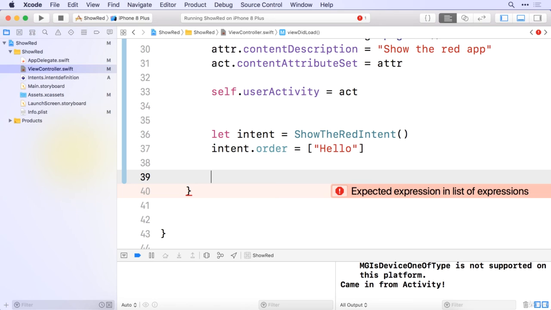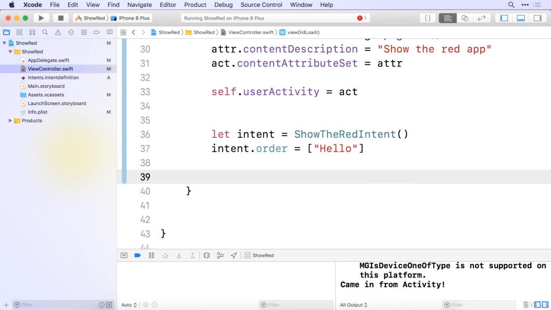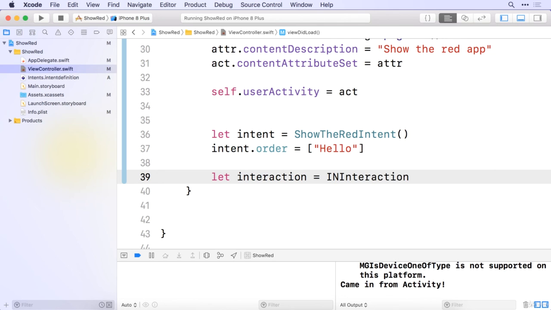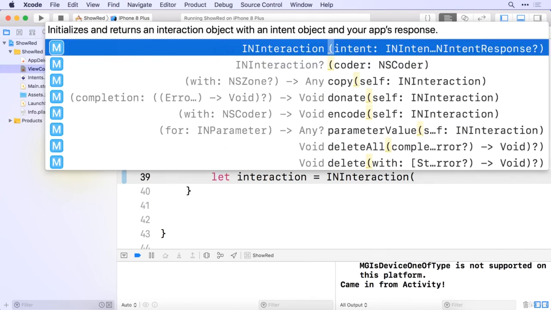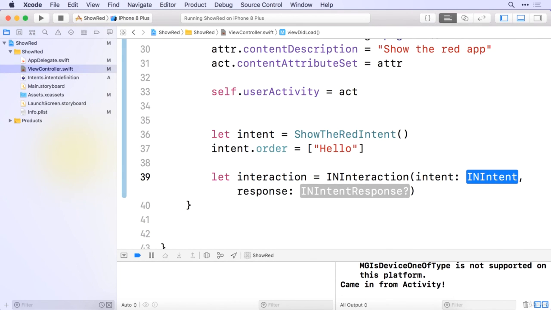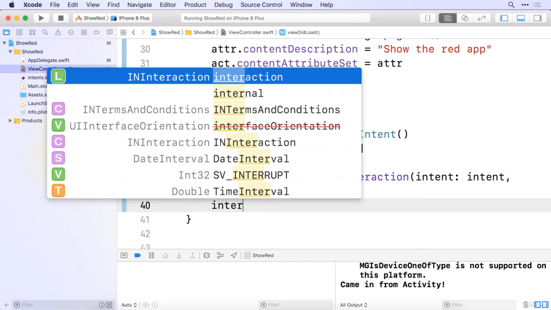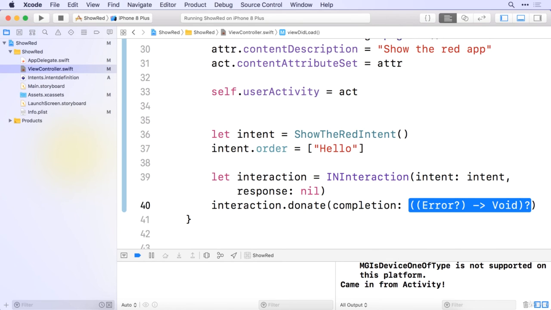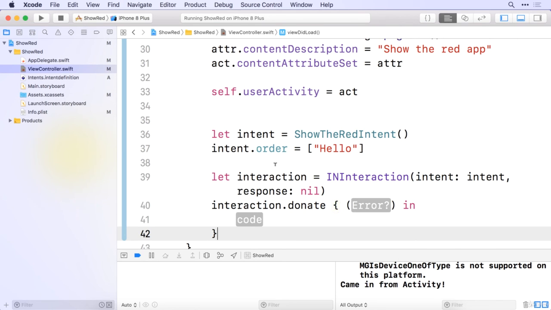But you can go ahead, set those things, and then what you would want to do is make an interaction. So we're going to say let interaction be equal to an INInteraction. And we want to do the initializer where we can pass in an intent. So we'll pass in that intent that we just created. As for the response, we can just go ahead and pass nil there. And then with this interaction, this is where we want to say donate, which essentially means add this as a potential suggestion.